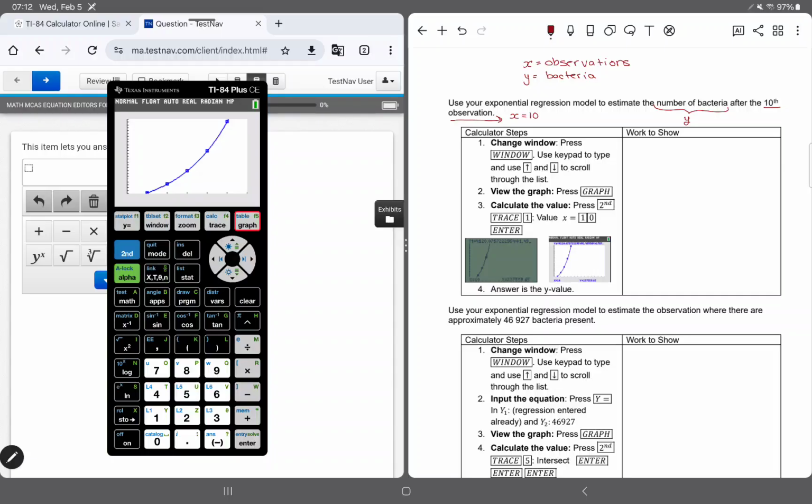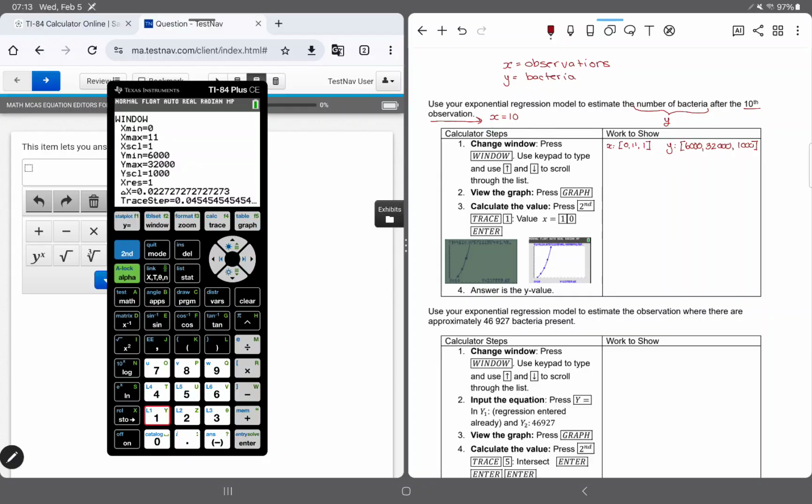So we can find that graphically. Obviously the problem, if I look into my window right now, my x only goes up to 6, but I want to find a 10. So I need to change my window to be allowed to see where x is 10. So let's put, say, 11 in here. First thing you're always going to show in your work is you're going to write down your windows. So 0, 11, 1. And y, we didn't change that any, so it's going to be 6,000, 32,000, and 1,000. All right. Once we have our window changed to accept our new value, we're going to go back to our graph.